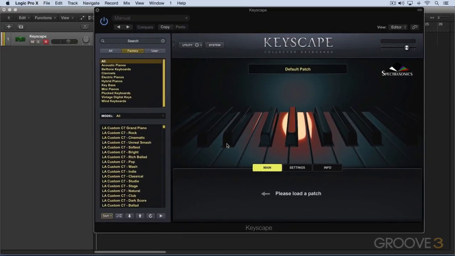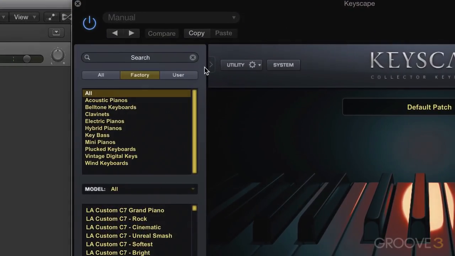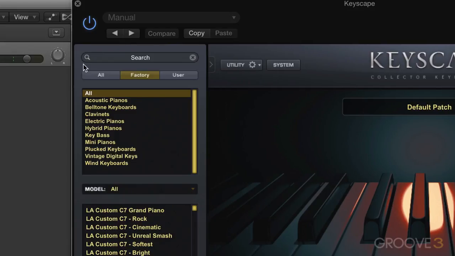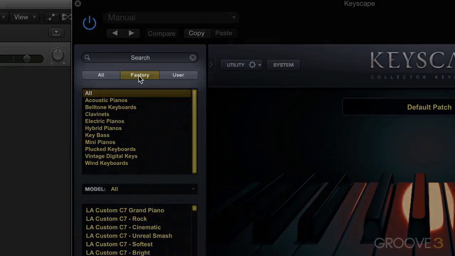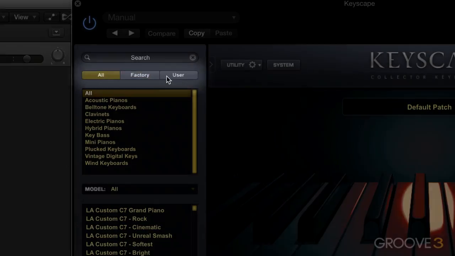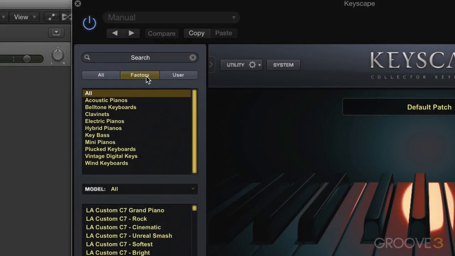So getting back to the browsing, it's all done on the left here, and we can hide or show this browser with this little arrow that's next to the utility menu. So we get a nice reduced view like that, or we can enable it. Now we can limit our browsing to just the factory patches, which is all you'll have when you're starting out, or user patches, and I have none right now. Otherwise that would highlight, or all, which of course is a combination of the both. So for now, let's just stick with factory.